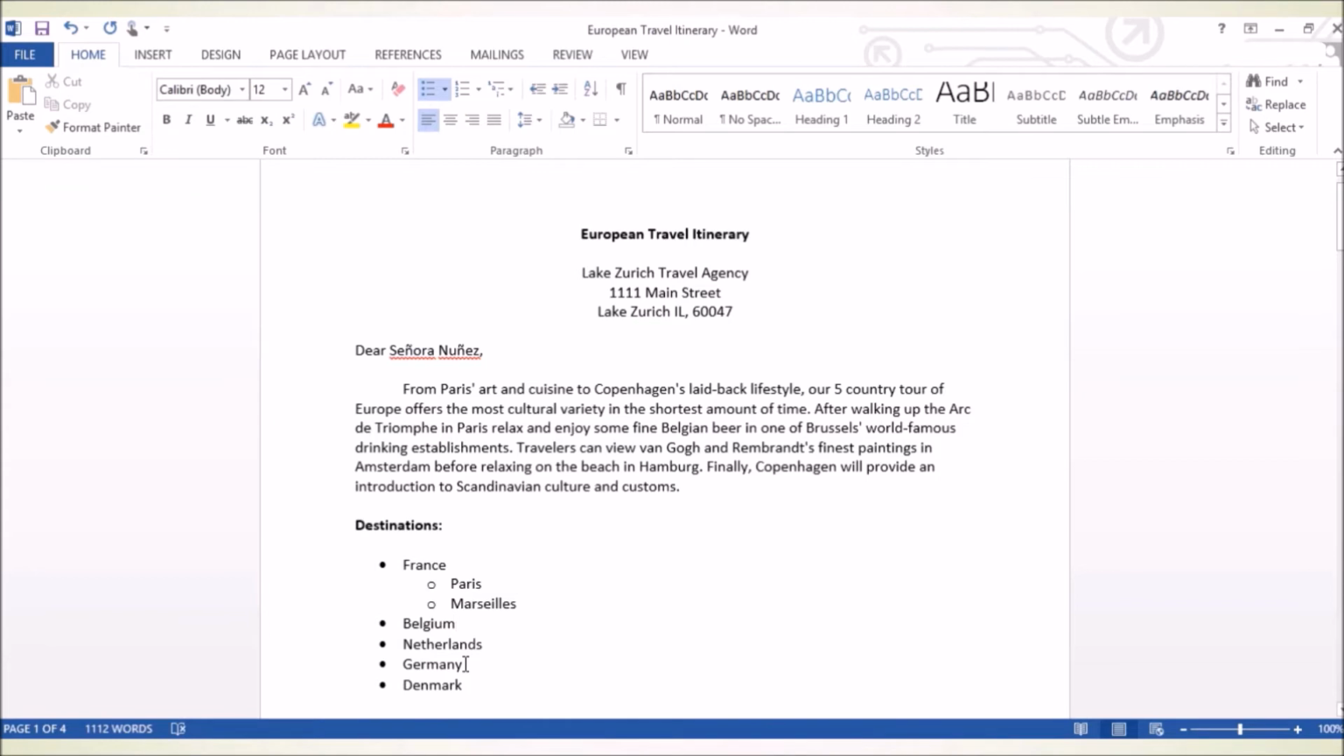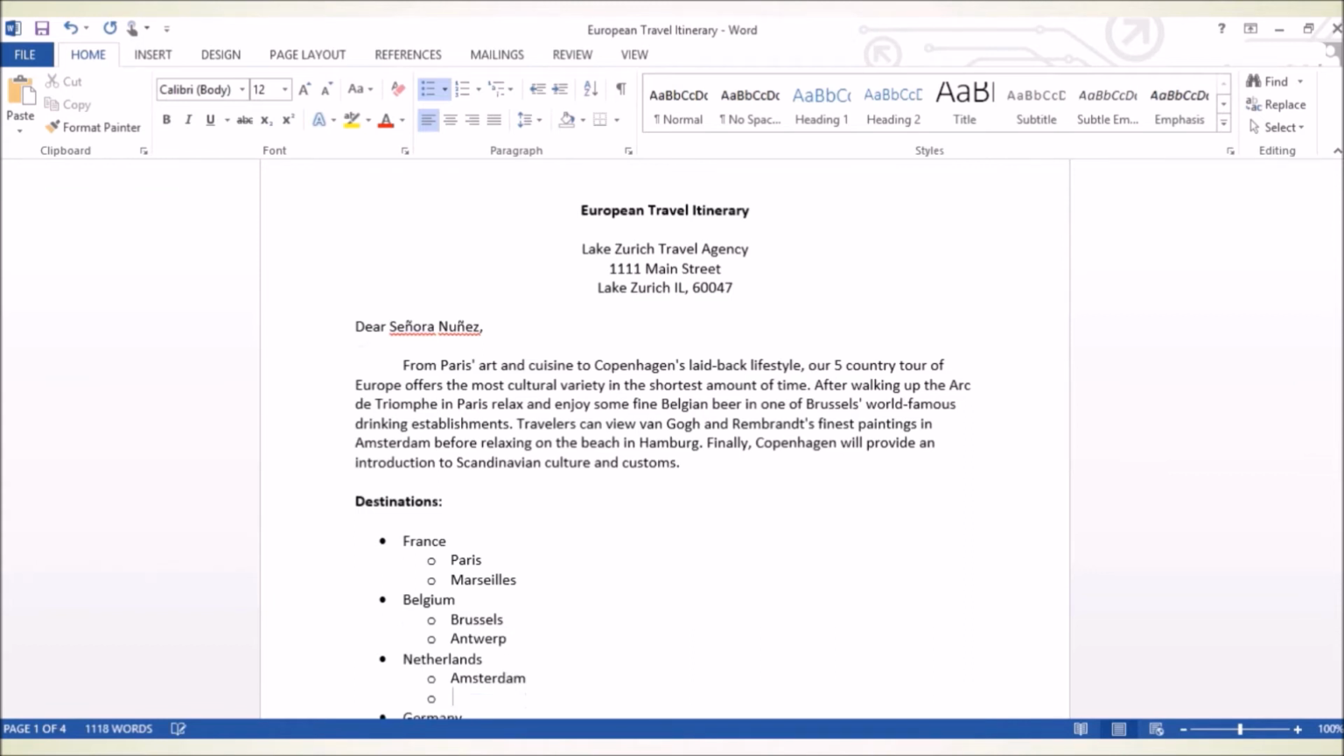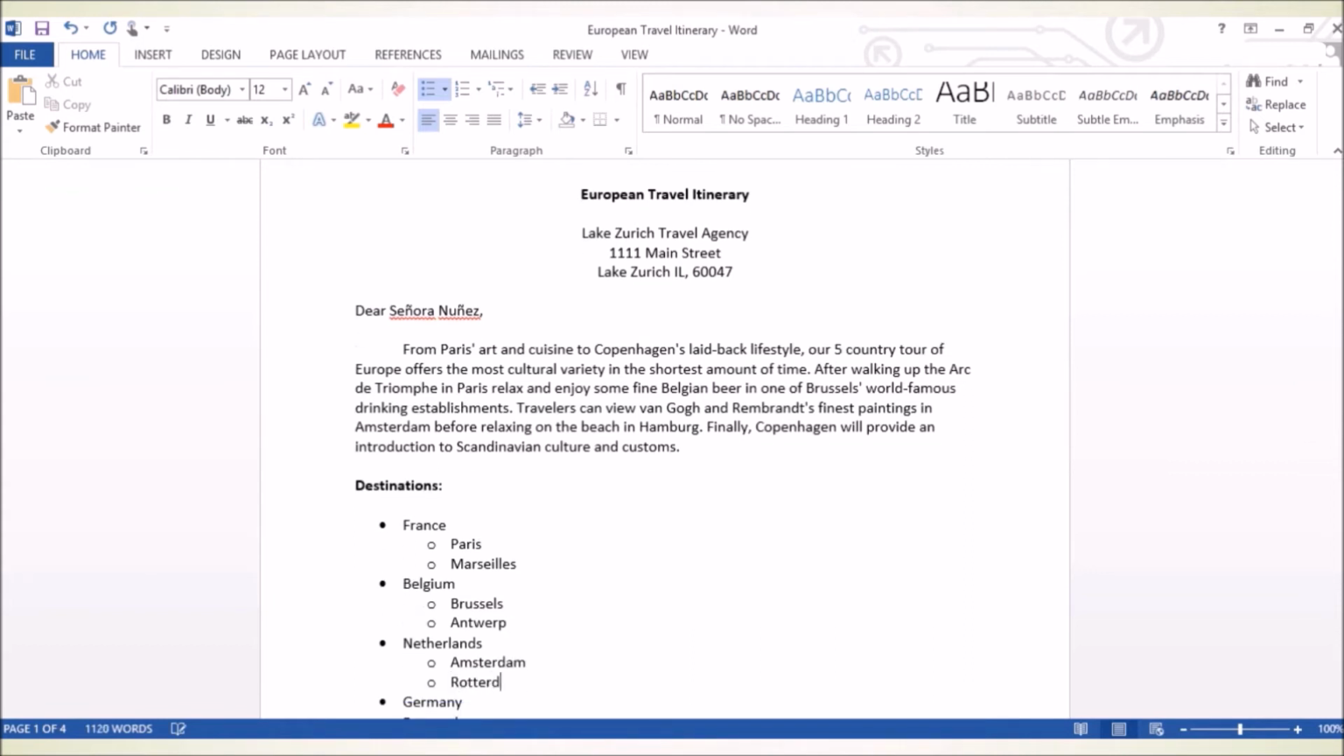Then let's go to Belgium, and we'll add 2 cities under Belgium. So let's hit Enter, and then Tab again, and here we'll add Brussels and Antwerp. And finally, we'll add 2 cities under the Netherlands. So again, Enter and Tab. We'll begin with Amsterdam, followed by Rotterdam.